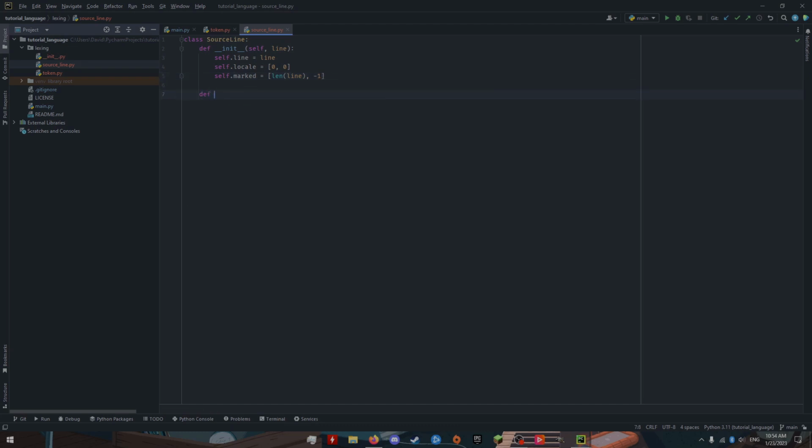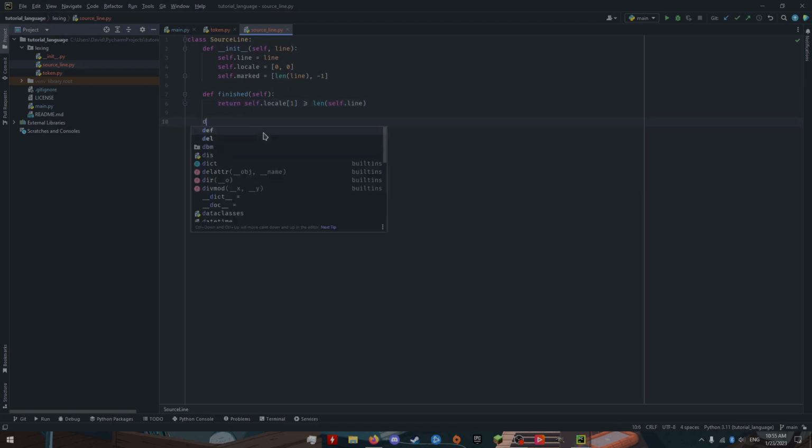Let's create a finished method, which will determine whether we are finished reading through the line or not. And that is true when the second part of our locale, which is our endpoint, is outside of the line. And notice that this is greater than or equal to, since the last index is the length -1. Now, let's create a useful method called next, and this will refer to the next character that we want to work on.